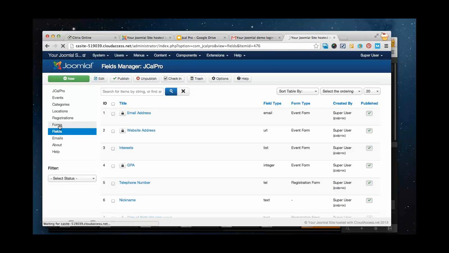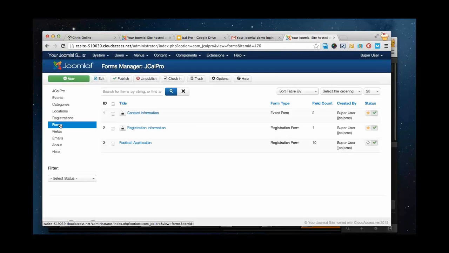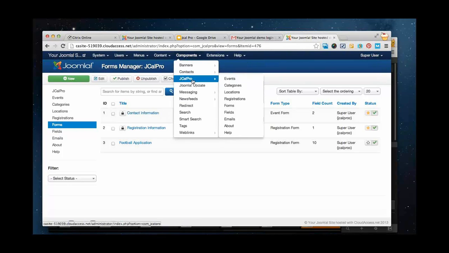So let's move on to our Forms Manager. The Forms Manager is used to create and manage custom forms to be used to create events and registrations. For this specific instance, we are doing a football tryout registration. The forms are created and assigned based on the categories, and we'll get to that in a little bit. But in the Form Manager, this is where you create, delete, and add new forms. In the back end, it would be under JCal Pro, and then you can click on Forms.